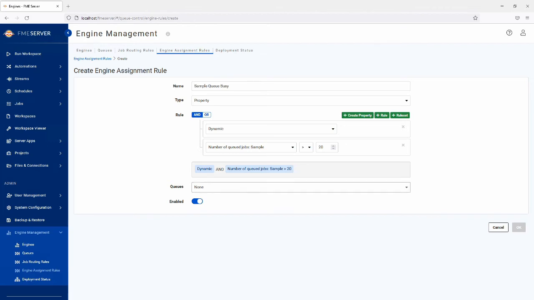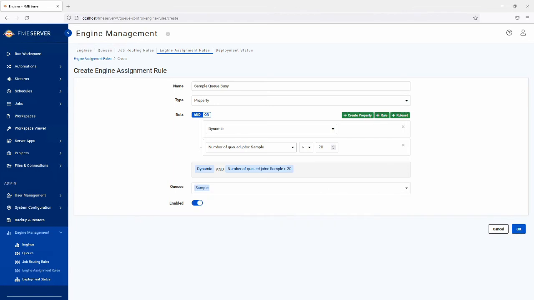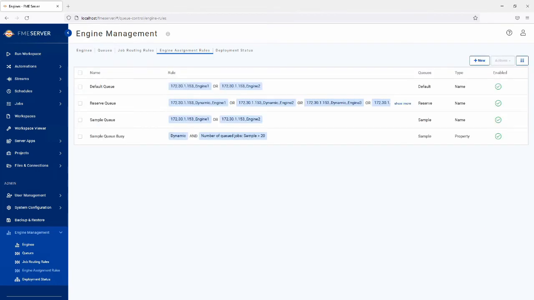And the last thing that we need to do is specify the sample queue as well. Because what that will do is take the dynamic engines and assign them to the sample queue instead. And we click OK.